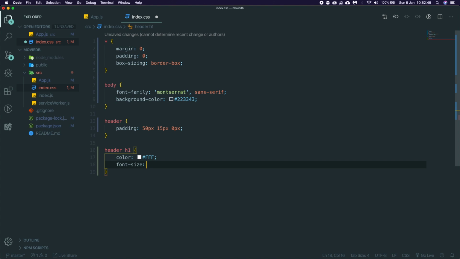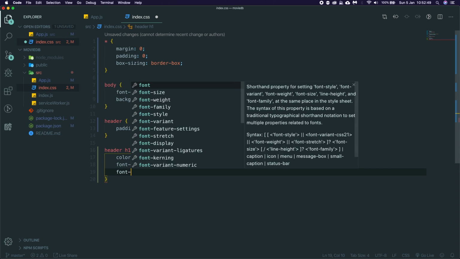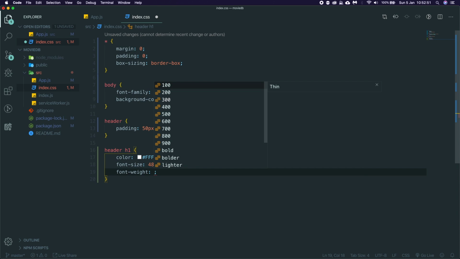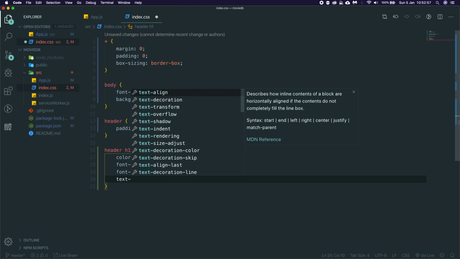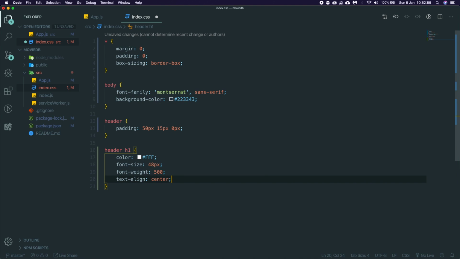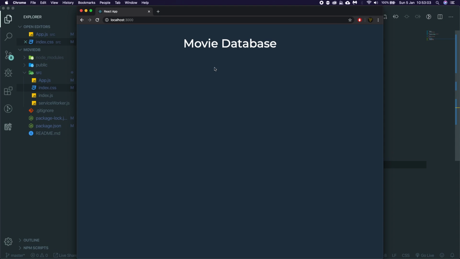I'm going to set the font size equal to 48 of your finest pixels, and the font weight will be 500 because I like it nice, not bold, but more of a medium sort of. And we're going to text align this center because, you know, center text is life. I don't know. And there you go. So this is what we're looking at right now. So that's good. That is the first part of our app done.